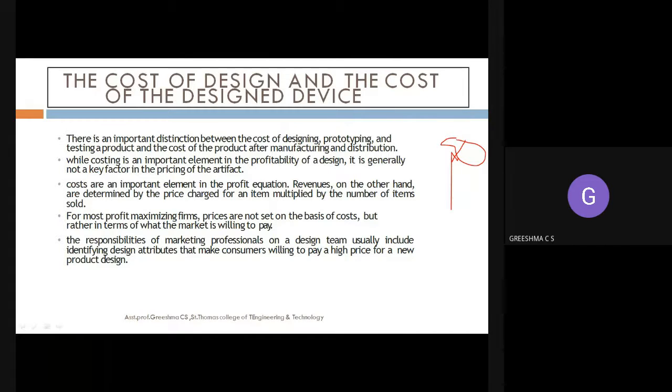Costs are an important element in the profit equation. Revenues, on the other hand, are determined by the price charged for an item multiplied by the number of items. For profit-maximizing firms, prices are not set on the basis of cost, but rather in terms of what the market is willing to pay. That's what I'm telling.